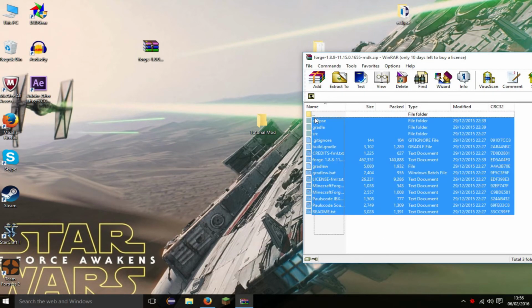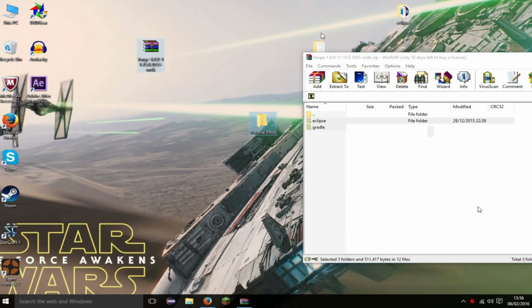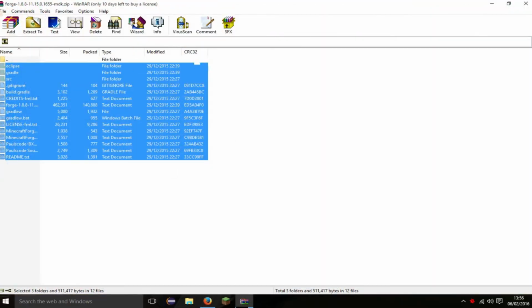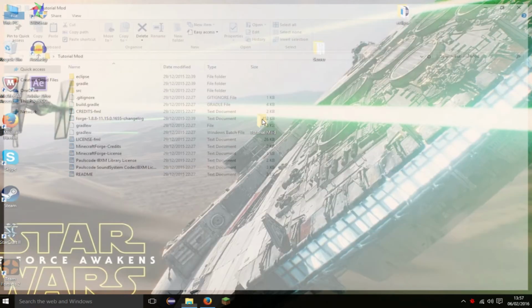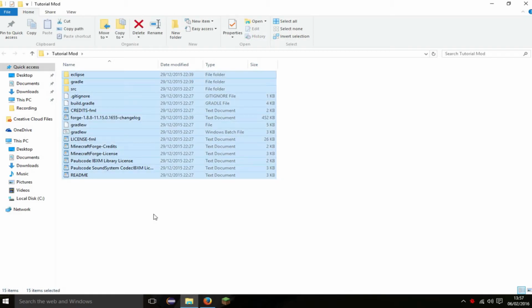I'm going to drag all of this stuff and drop it when I'm hovered over this folder, so it should have a little blue box around it. There we go. Copied everything. Open this, close that. And I can actually just delete this. There we go. Okay, so now I've done that. If I open tutorial mod, all of the files are in here nicely.